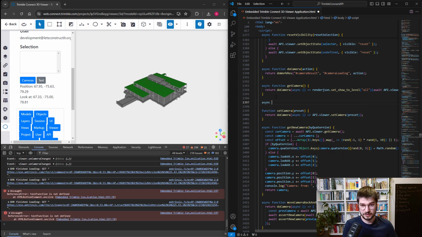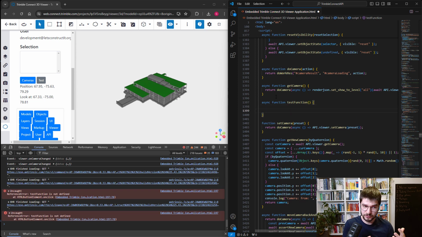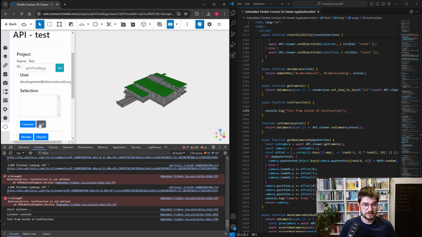But of course, we are not here to create clean code. We are just trying to get the basic understanding of how those things are working. So that HTML button has some event on click, and after clicking that, we will go directly to this test function. And at the beginning, let's just try the easiest way. So just try to log something into the console. Test from inside of test function. I will type it, save, and then after triggering this test, now I am getting that text here.